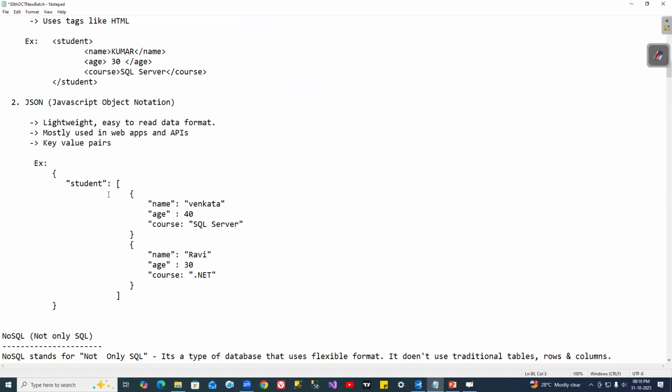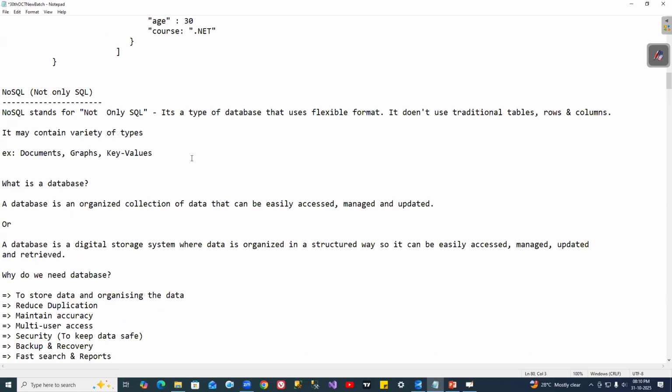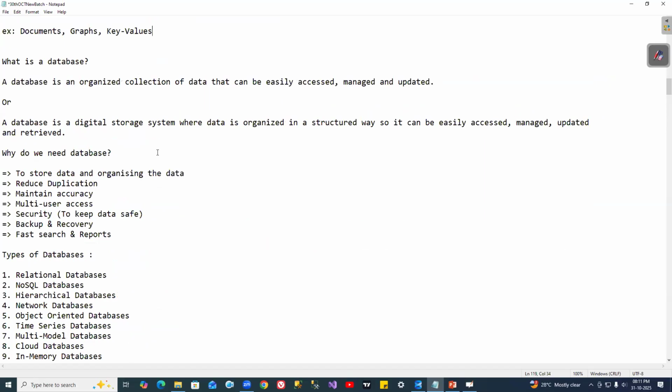So this is about XML and JSON we have covered. And also NoSQL we have seen. It is a type of database that uses a flexible format, and an example is MongoDB. And we have seen database. Database is nothing but a collection of data. What collection of data? Organized collection of data. Database is nothing but an organized collection of data.